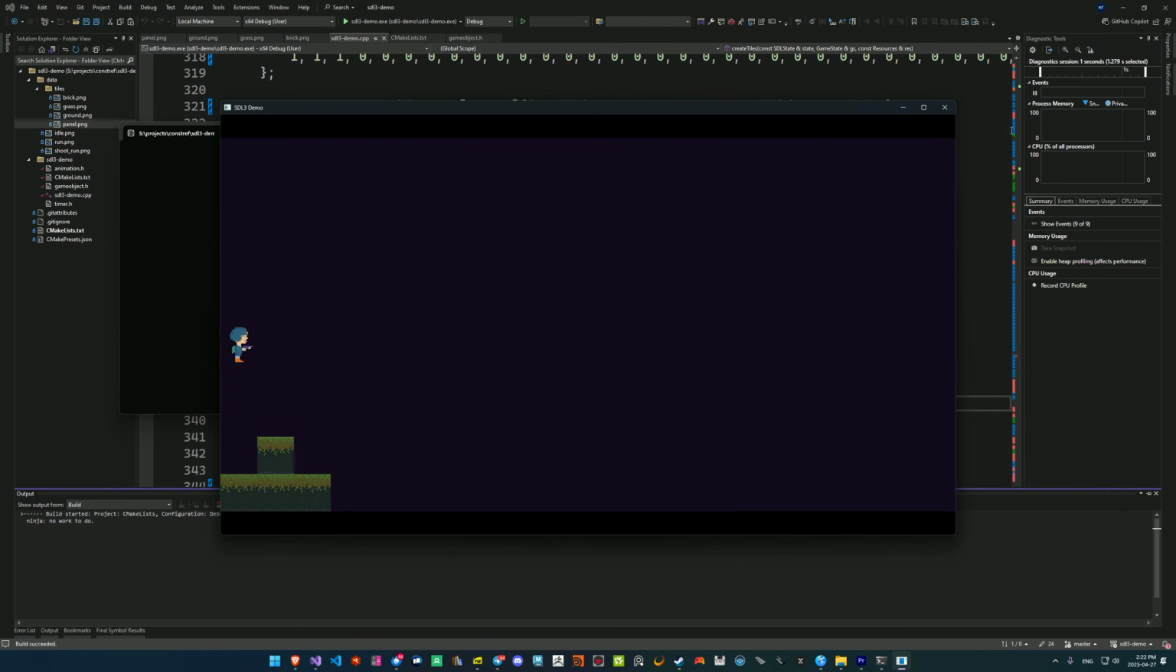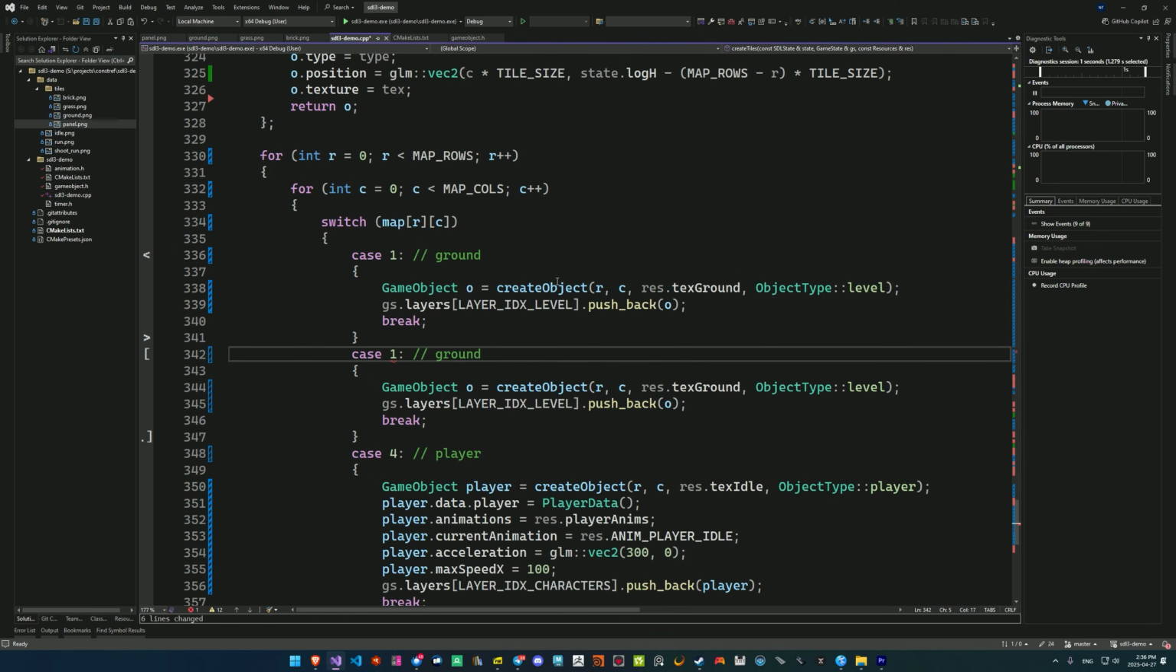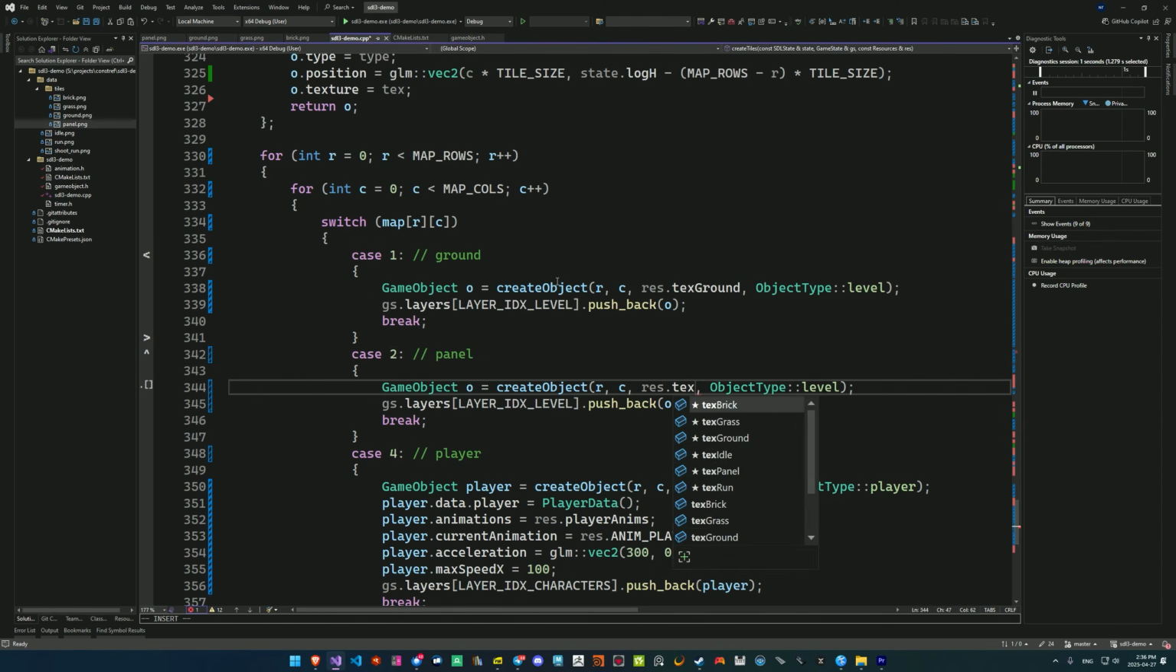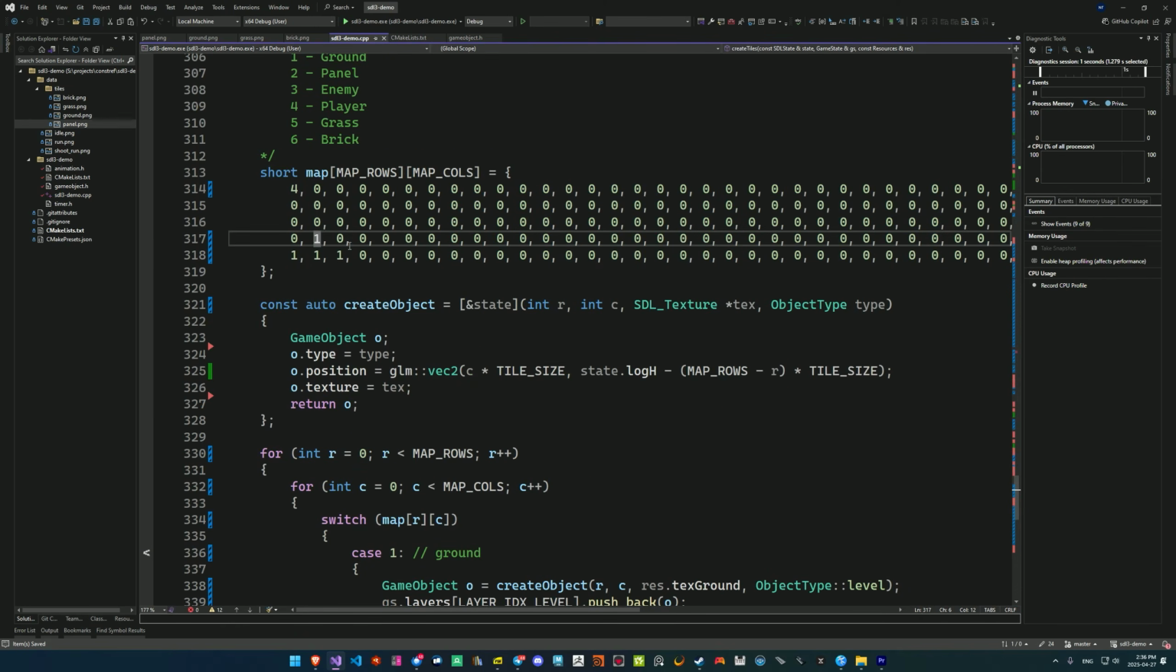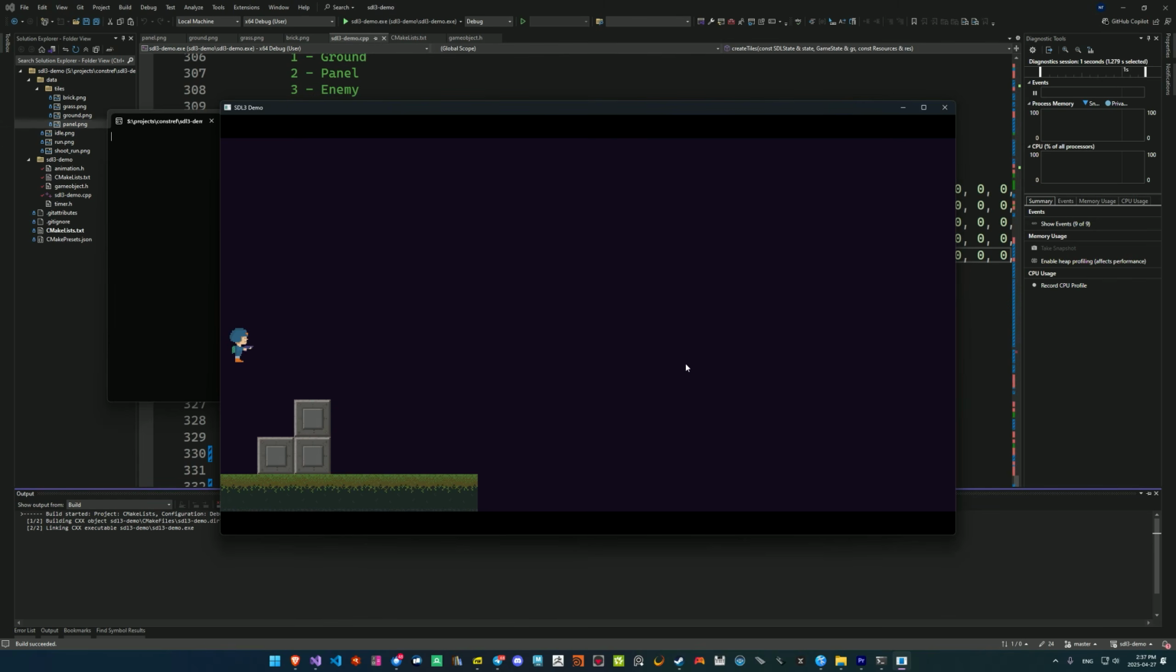Great, let's add a panel tile. All we have to do is copy the code that creates our ground tile, change the case value to 2, and set the texture to the panel texture. Simple as that. Let's also add a few panels to our map and extend our walking area. That's how easy it is to add new types of tiles with our setup. When we run the game, of course, we see that we're just floating above our level and nothing's really happening.